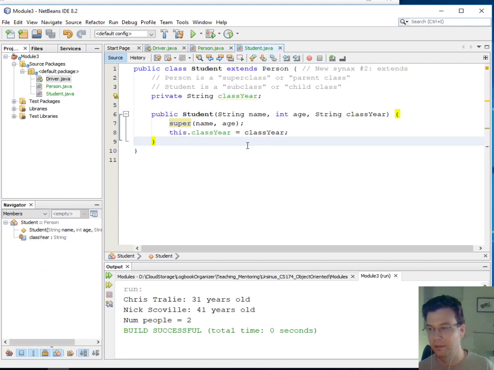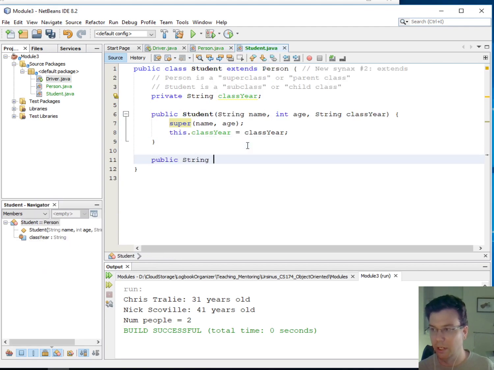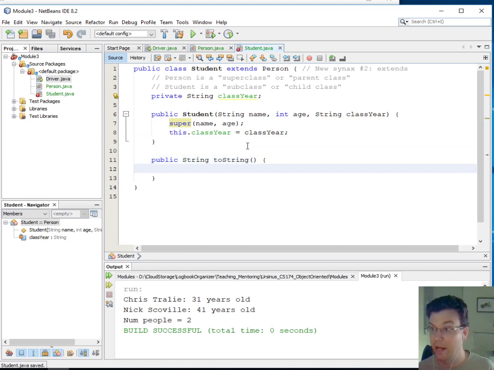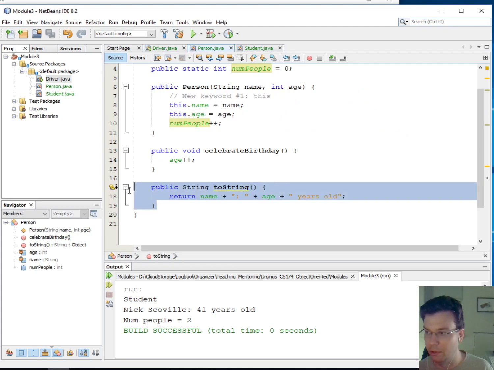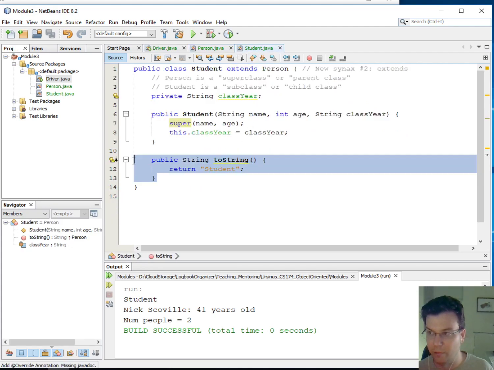So I can say public String toString, and I can actually define Student's own version of toString. Just to show you that, I'll quickly return "student". I'm not going to return anything else for the moment. But you'll see now when I run the driver, it's just going to output "student" when I go to output Chris. So it's no longer calling this toString at all. This gets totally overridden in the subclass when I redefine it here. Okay? So this is called overriding methods.